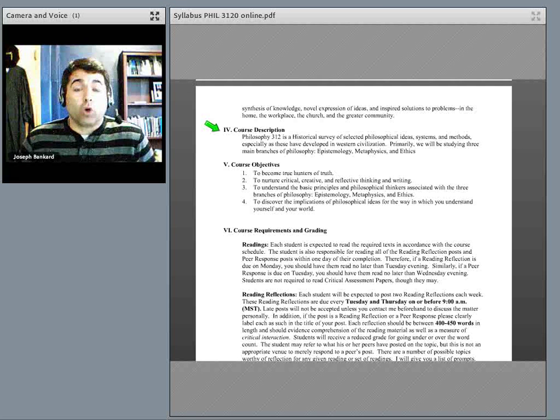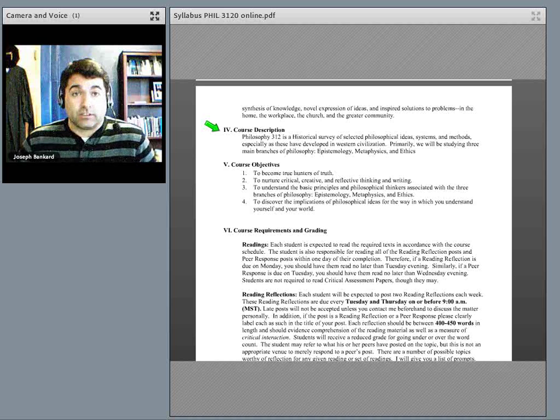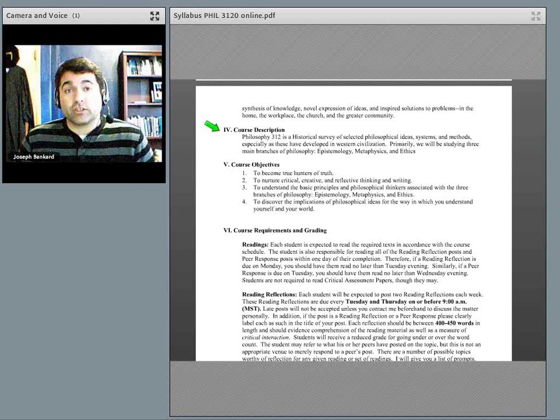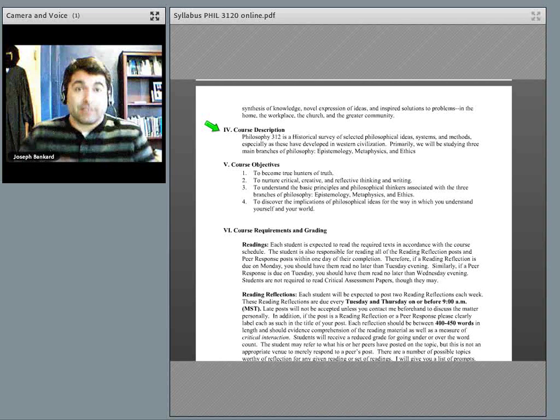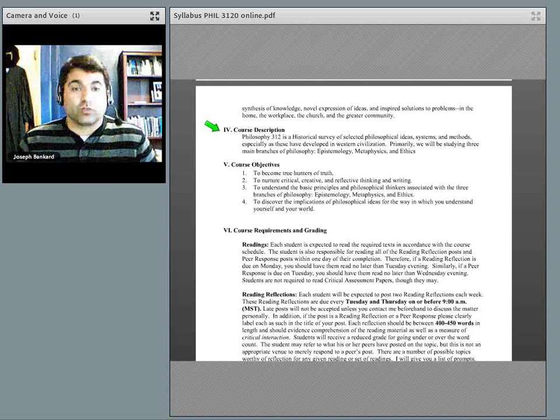So all three of these branches will be covered in this course briefly, right? We're going to skim the surface of each. The 5 weeks are going to be guided by questions like, what is truth? Or what is certainty? Can we be certain of anything? How do I make moral choices? And these kinds of deep questions will guide the course.